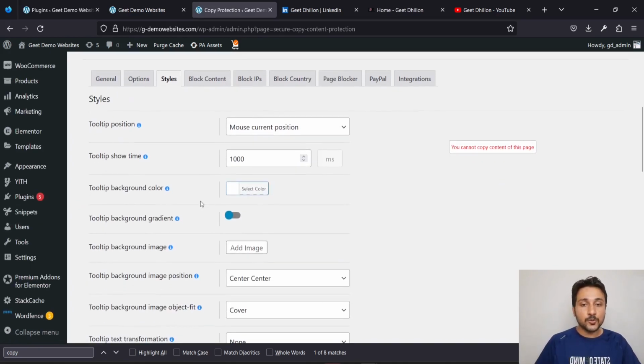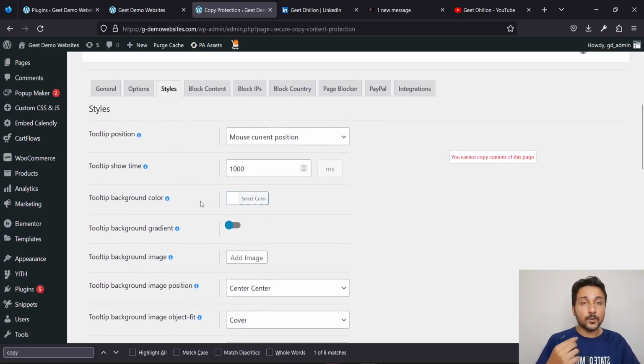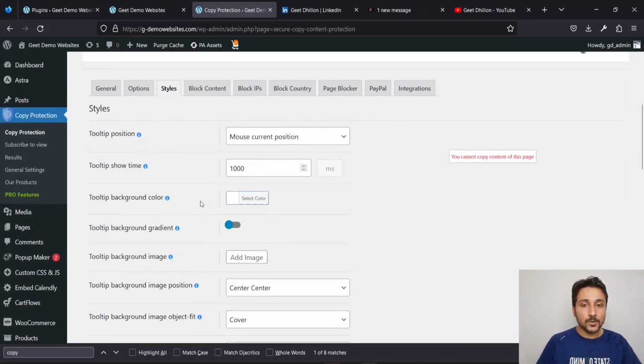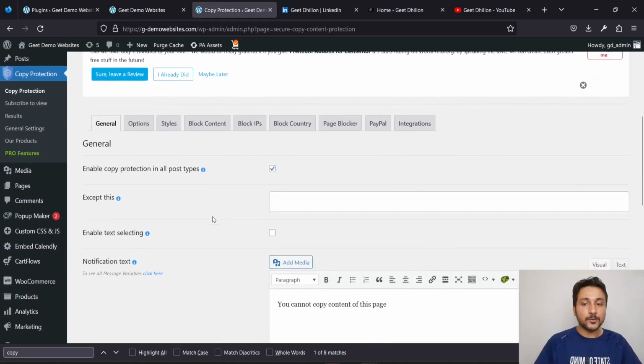It has plenty of options to style things, like if something is protected, the tooltip that appears, you have the option to style all that. You have plenty of options for customizing this also, right? And regarding the options, let's start with general, then I'll come to the options.